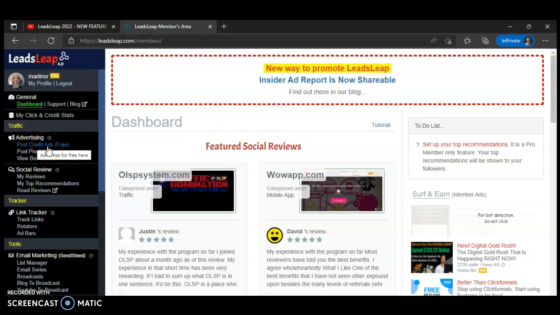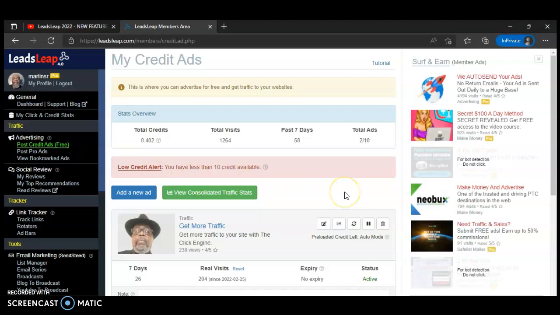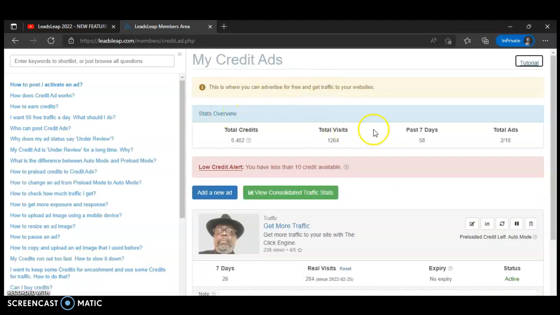Post credit ads free. This is where you post your ads for free. And if you don't know what posting your ad inside of Lead Leap is, this is why I say it's perfect for a beginner, because up at the top you have what you call tutorial, and you just click there and you learn everything about posting your ad inside of Lead Leap. How to post, activate an ad. This is where you start learning over here.